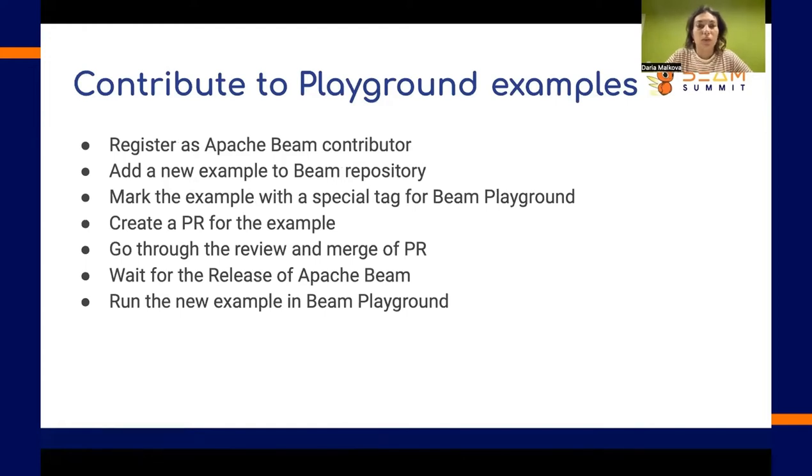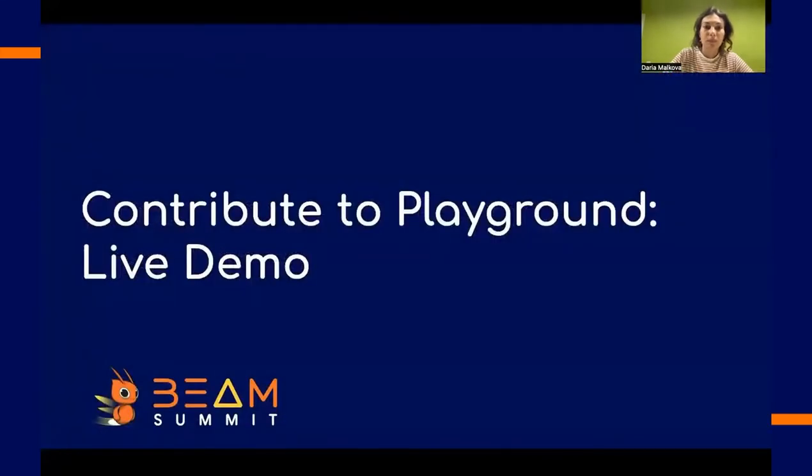The next section I want to talk about is how to contribute to Playground examples. First, you must be registered as an Apache Beam contributor. You can find the documentation on how to do it on the Apache Beam website. It's not difficult. Just fill out the form and send it to the email. Then, after you are registered, you add a new example to the Beam repository. After you do it, you mark your example with a special tag. I will show this tag later in this section. Then you create a PR and go through the review and merge of your pull request. And you don't need to do anything else. Just wait for the release of Apache Beam. And when the new release is done, you will find your examples in the example catalog at Beam Playground.